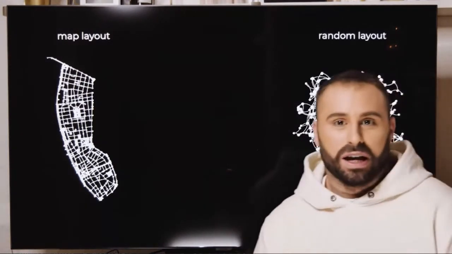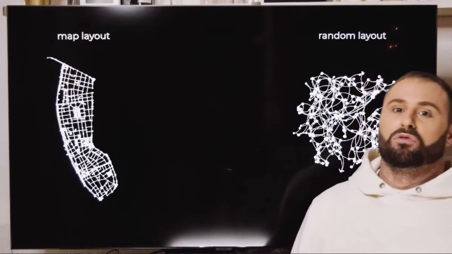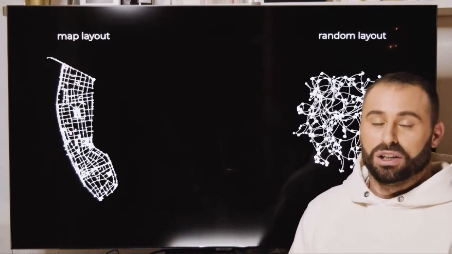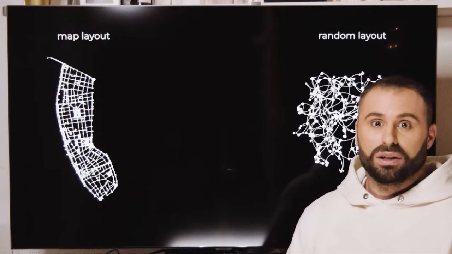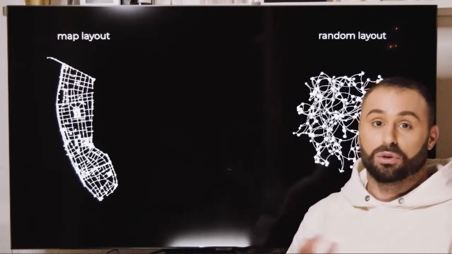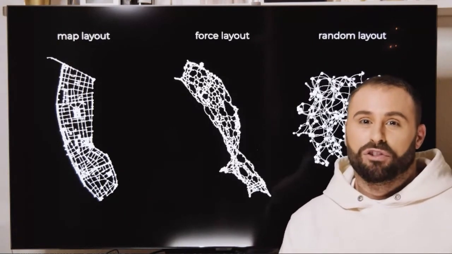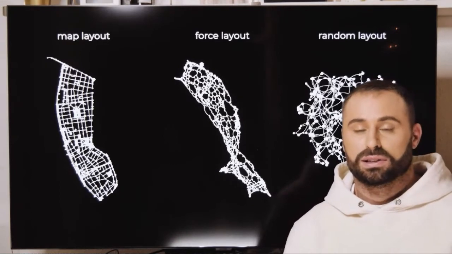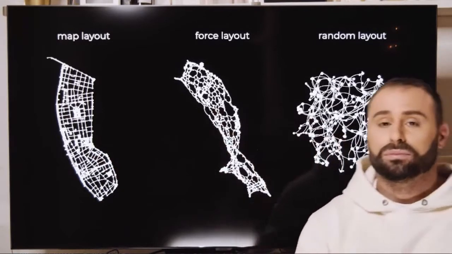So it's the very same thing on the left and on the right, it's Budapest, but on the one hand it's using a geo layout, so it's technically a map, while on the other hand it's a random layout where the nodes of the network are just scattered across the space, just random. And if we add a thing called force layout, then we can actually build a continuous smooth transition from the map to the random network.